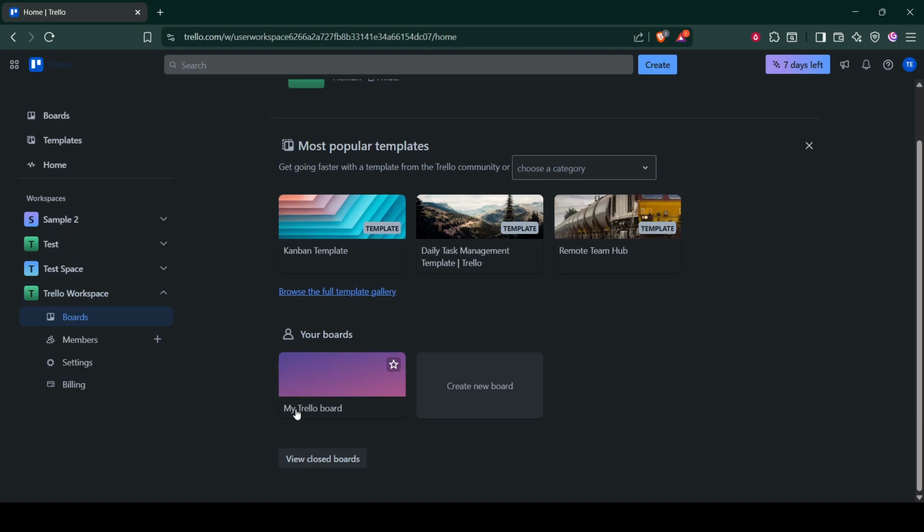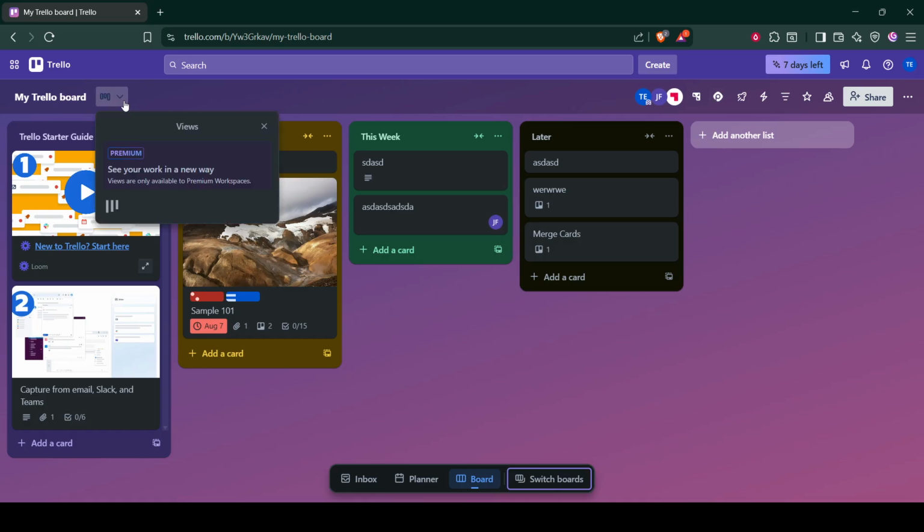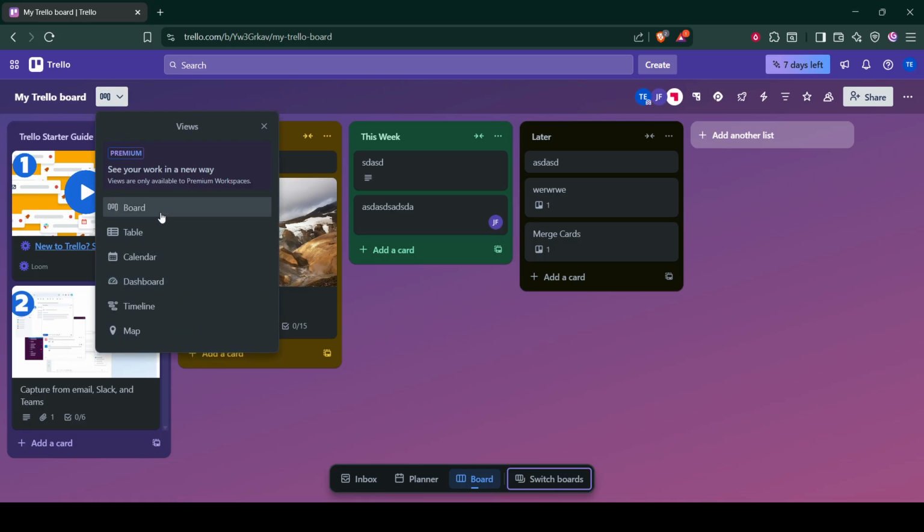Now that you're in your workspace, let's access the Workspace Views menu. If you check out the header of your workspace, you'll notice several tabs. These include various view options such as table, calendar, timeline, and dashboard. Each of these views is designed to give you a different perspective on your workflow depending on what you need at any given moment. To explore more, simply click on the view you want to work with.